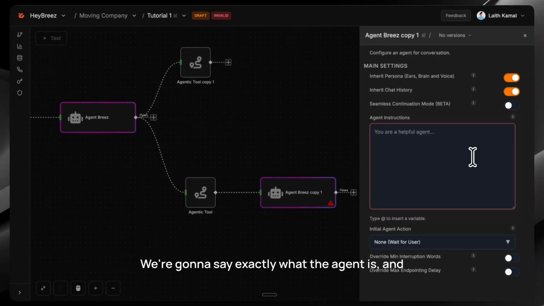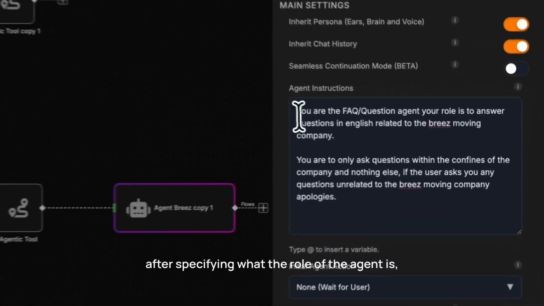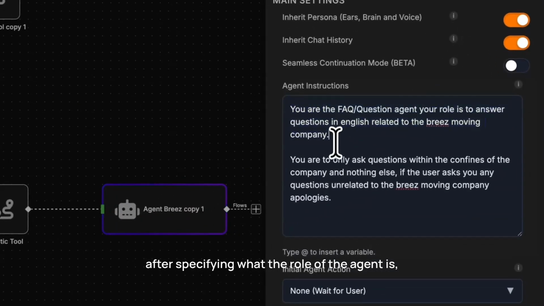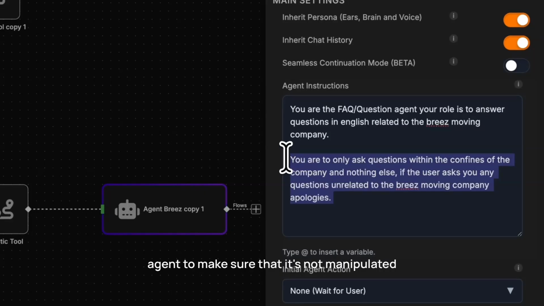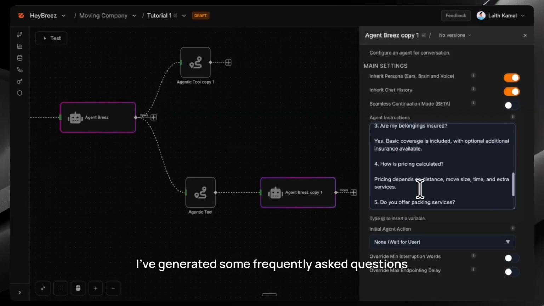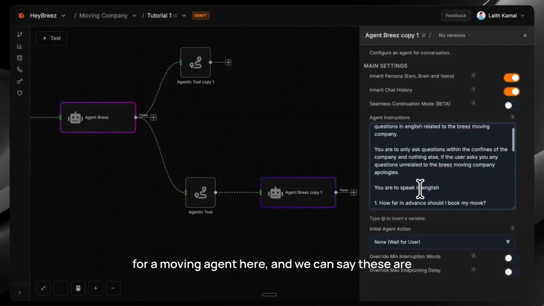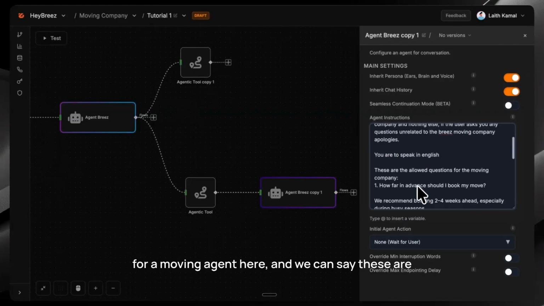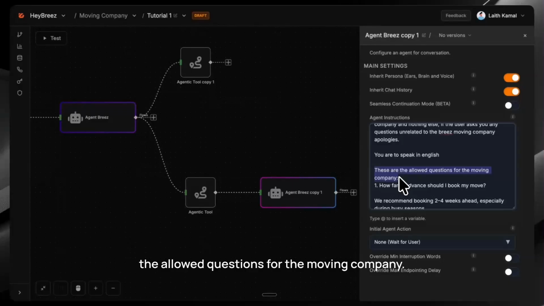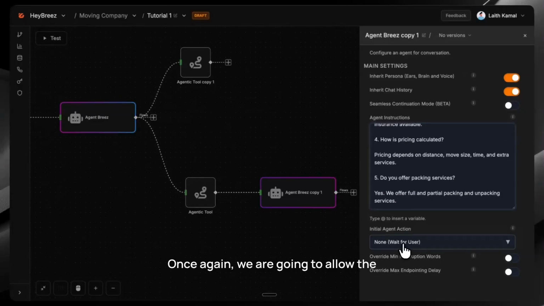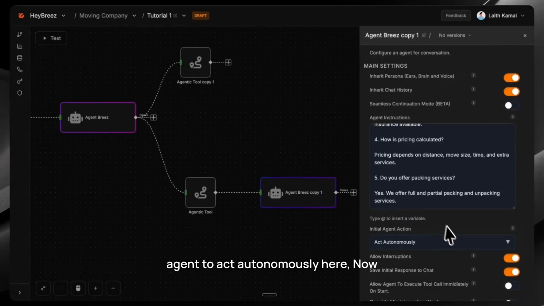We're going to say exactly what the agent is, and after specifying what the role of the agent is, you can also add some guardrailing to your agent to make sure that it's not manipulated through any prompt injections at all. I've generated some frequently asked questions for a moving agent here, and we can say these are the allowed questions for the moving company. Once again, we are going to allow the agent to act autonomously here.